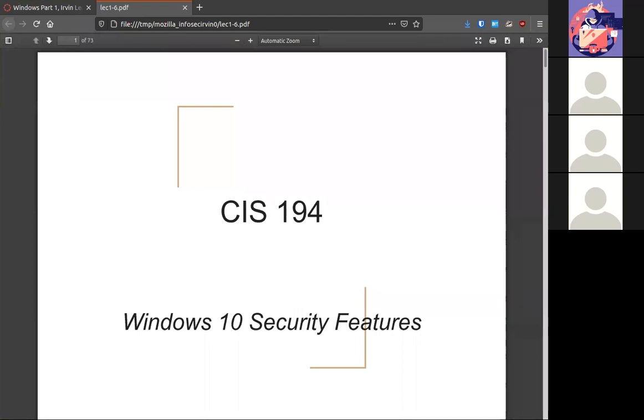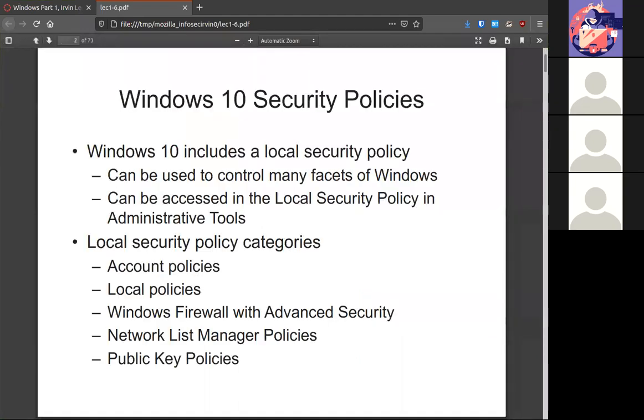Chapter number 6, the security features. Windows has had, for the longest time, the local security policy, which is accessible generally through the administrative tools as an MMC.